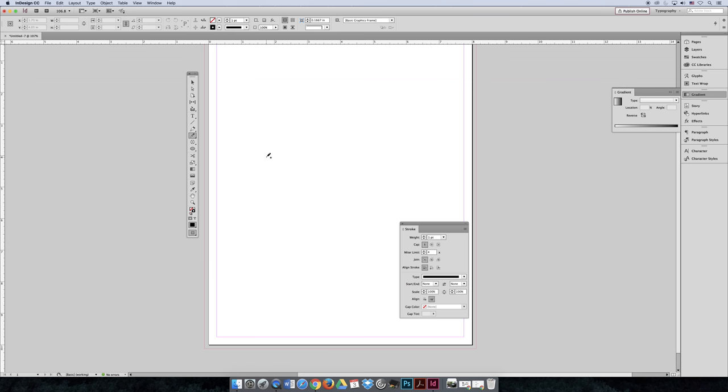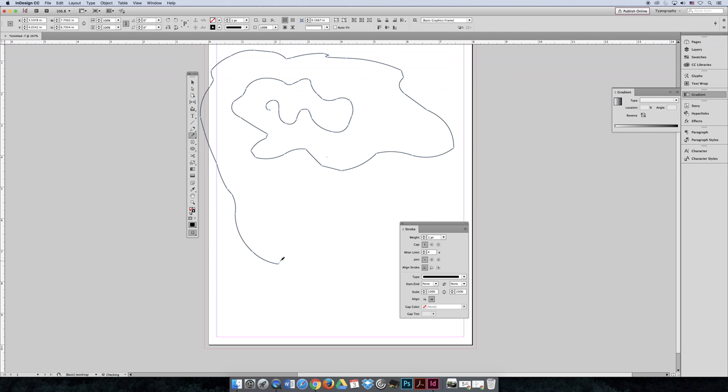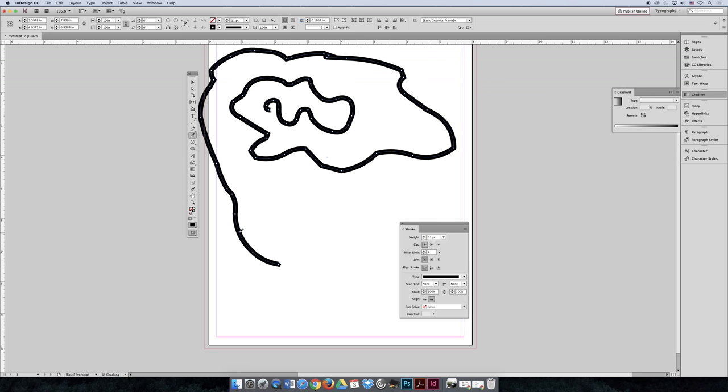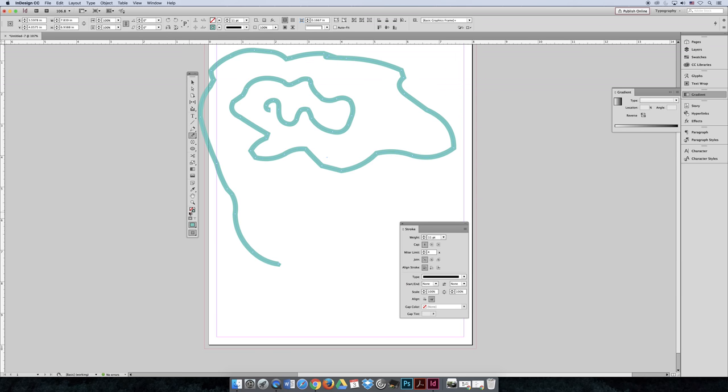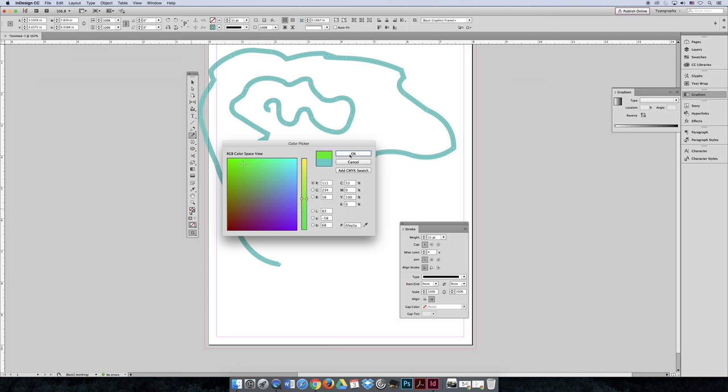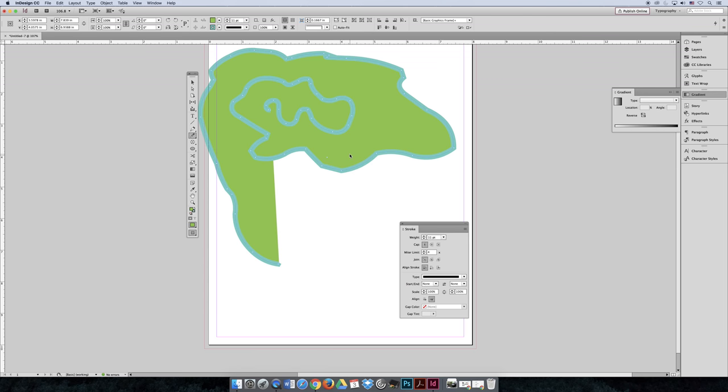What's fun about the pencil tool is that without any real experience with the pen tool, which can be more difficult, you can just draw as if you're using a pencil. So you can click and draw a pattern, and when you let go, you will have whatever shape you just created. You can increase the weight of it. You can change the color of it. You can change the fill color. And you can do funky things.